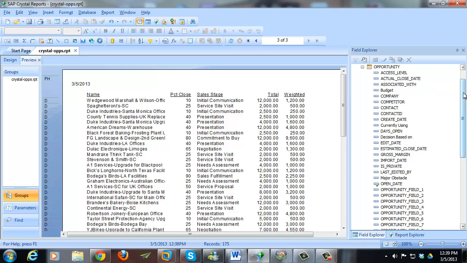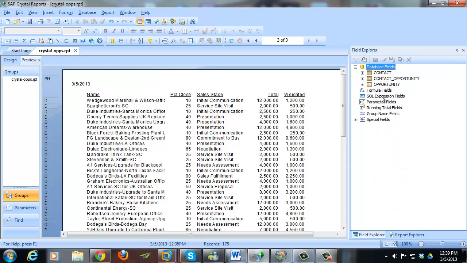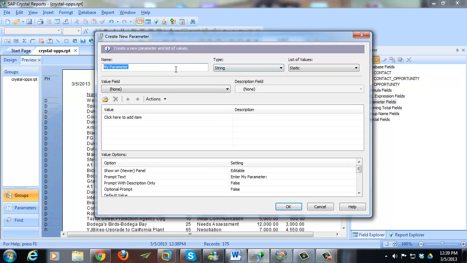And the way that I do that in Crystal Reports is with something called a parameter. A parameter lets the user who runs the report select some criteria, and then we can use that just like we would use a field in Crystal Reports. So I'm going to go to my parameter fields, and I'm going to create a new parameter.